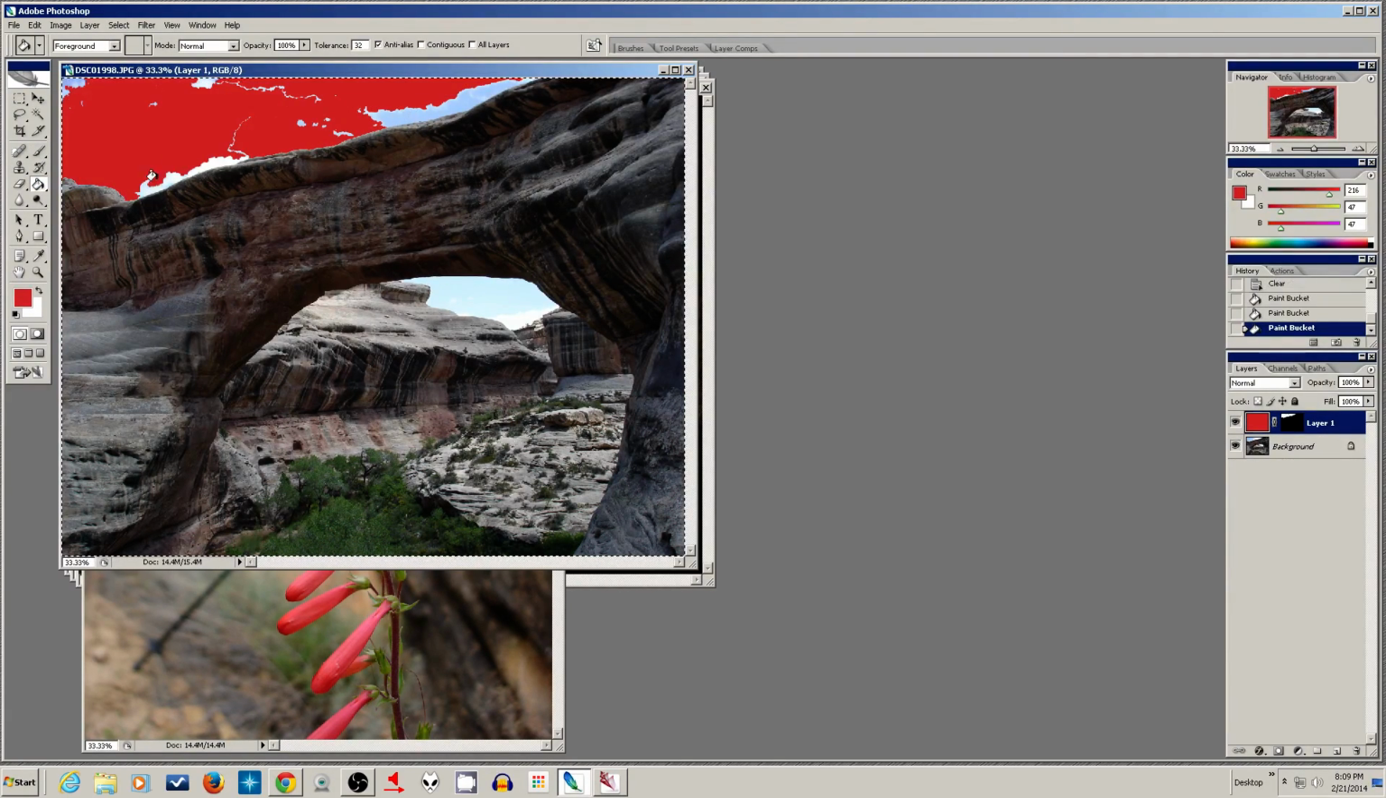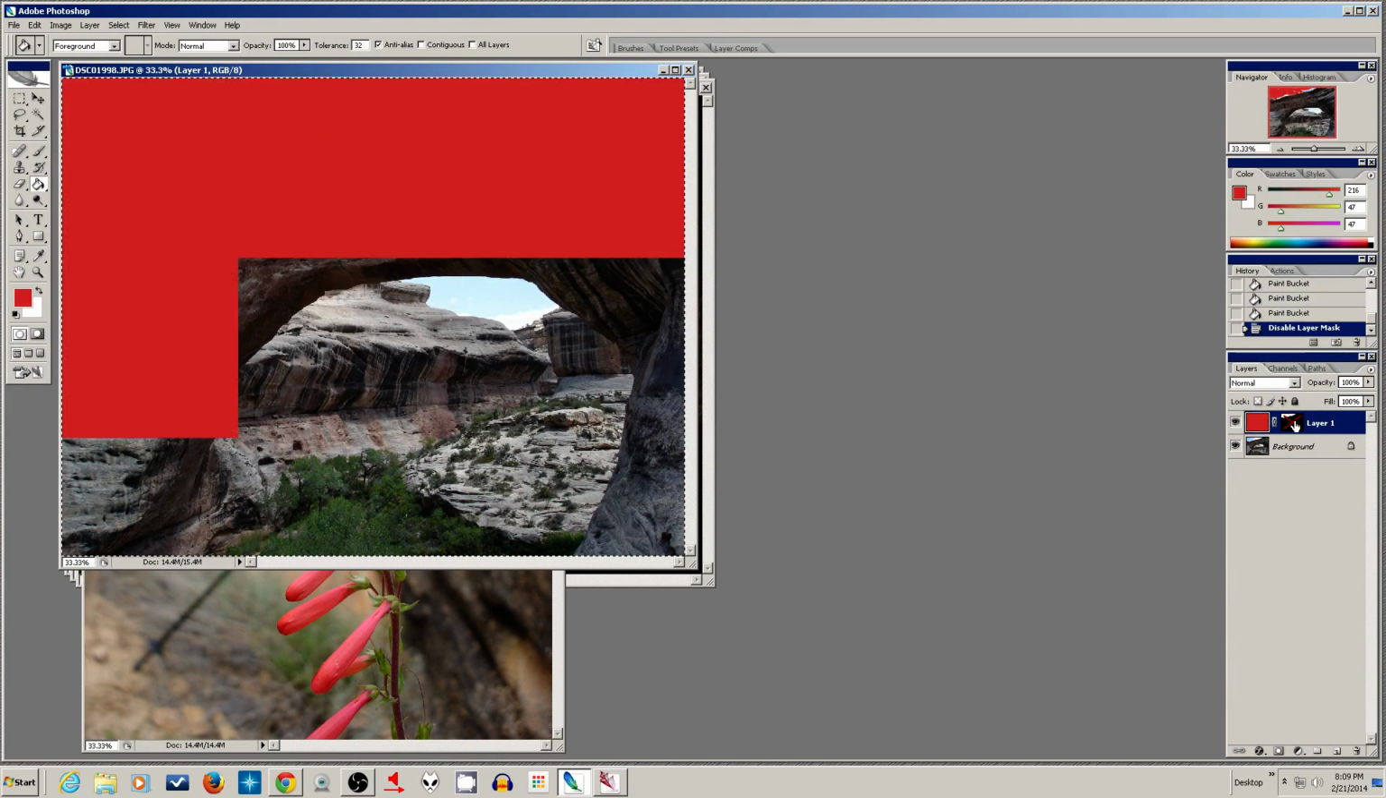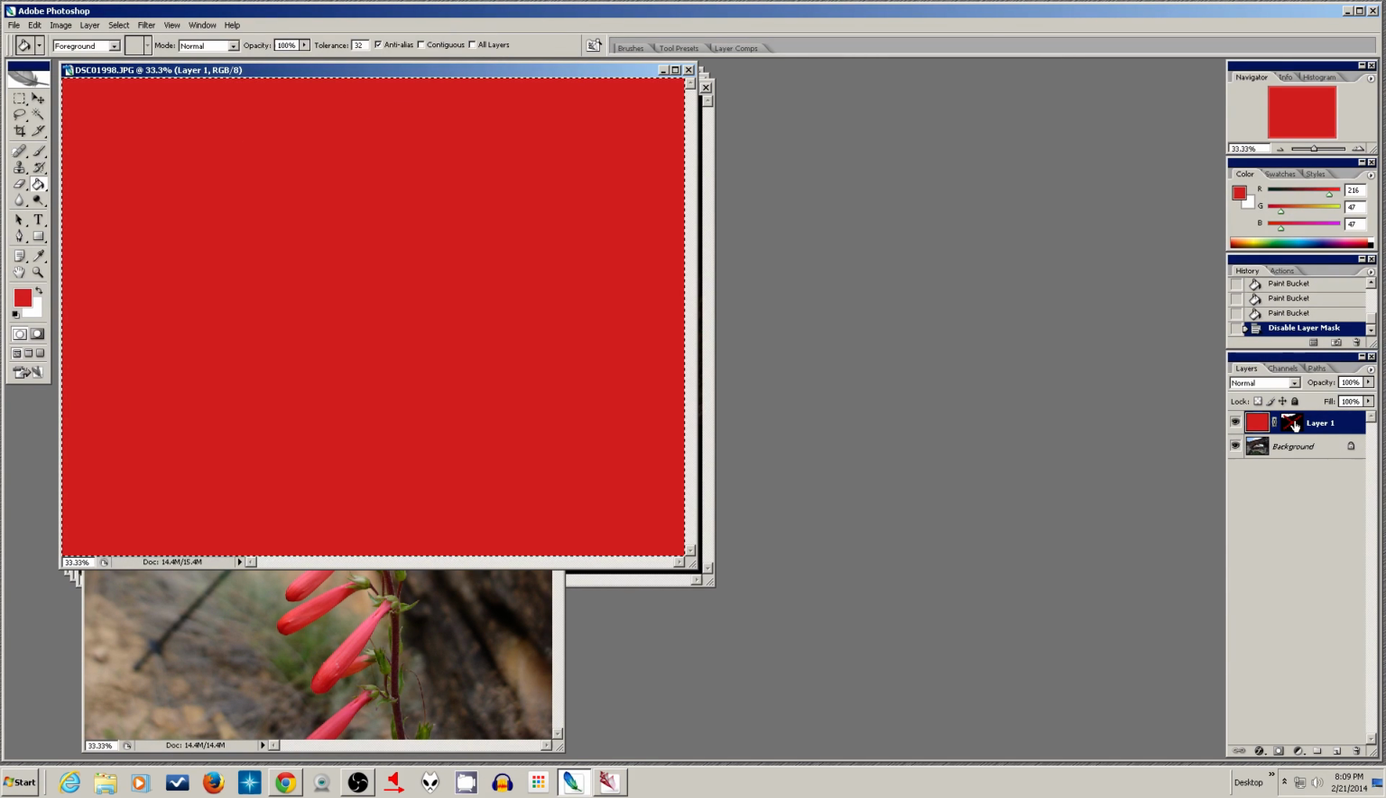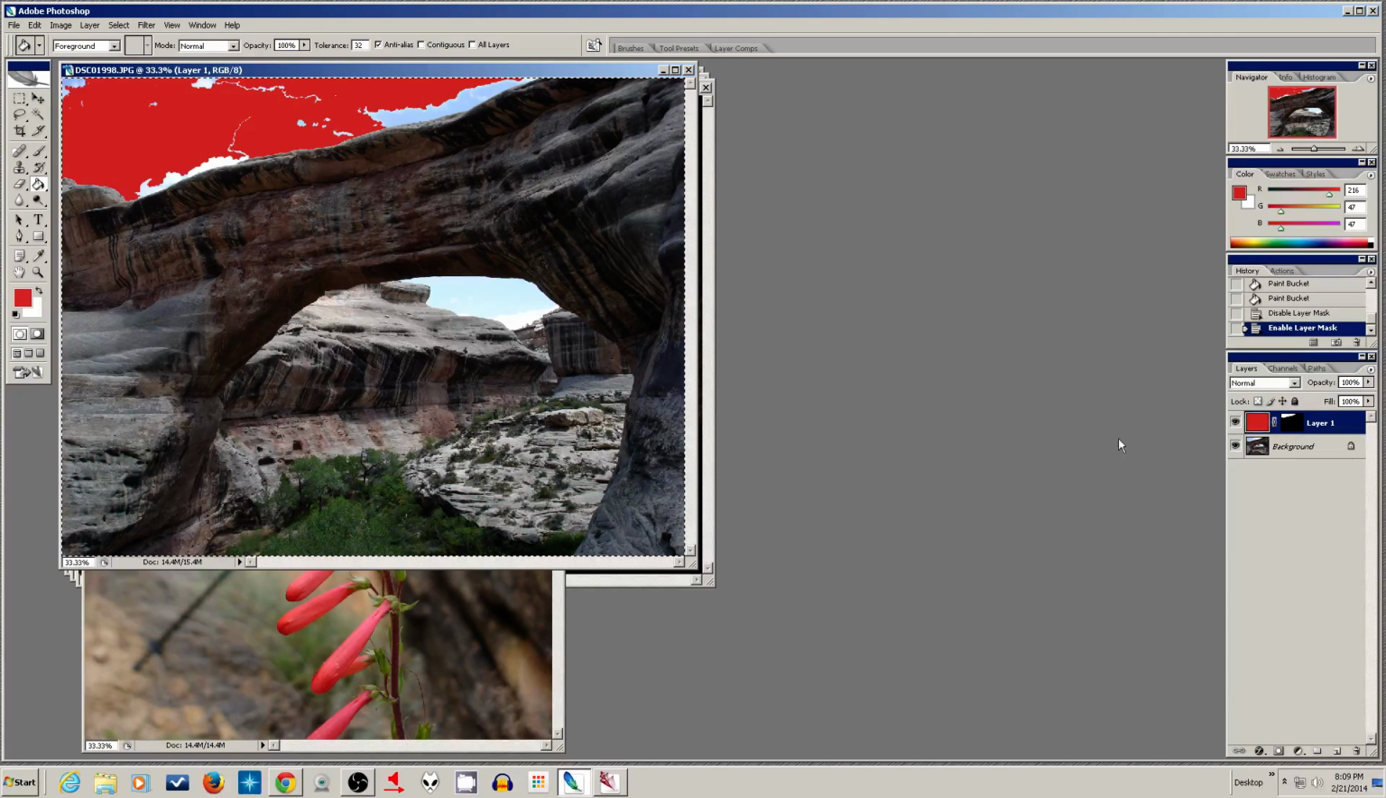You see it's filling it up everywhere. And if I remove the mask, holding shift down to turn the mask off, you see I'd filled the whole thing, and you can see over here in the layers palette, I filled the whole layer with red. But it's only showing where the mask was.